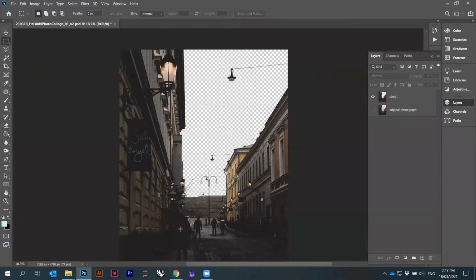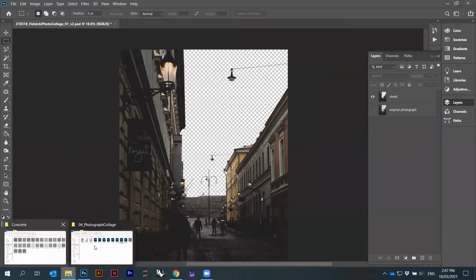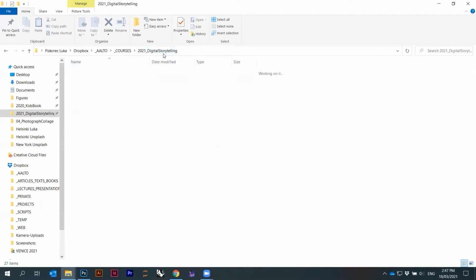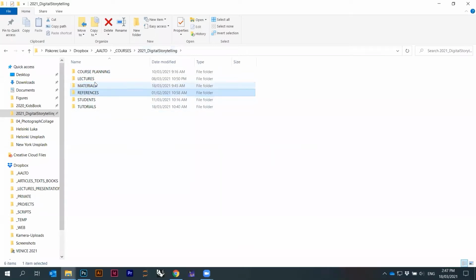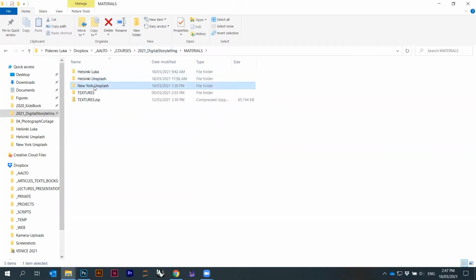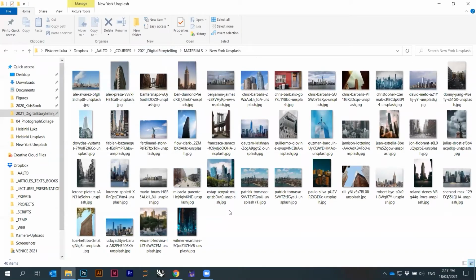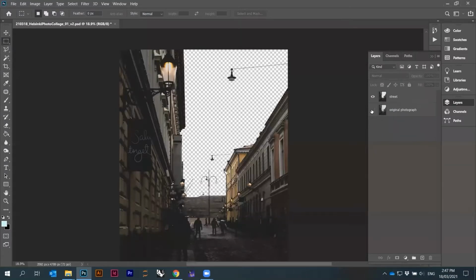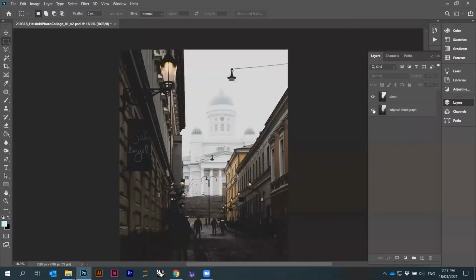But again, this is not really what we want, so I'll just delete it from here. I wanted to show you, so if I go in my amazing materials here, New York, and yeah, let's try to add something from here. So let's try to change the skyline. We have the Helsinki Cathedral here, but let's try to add something else.